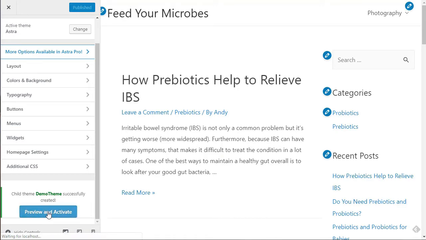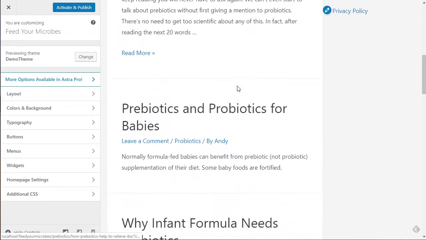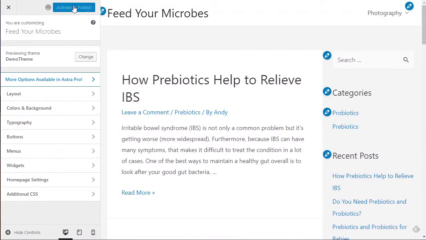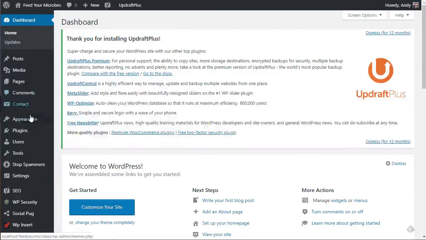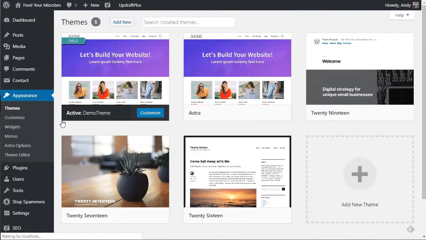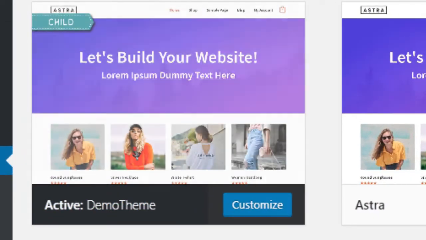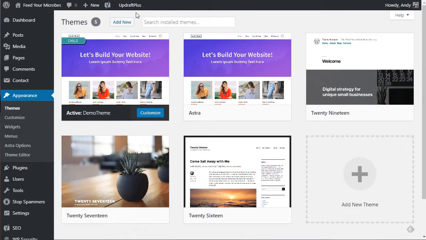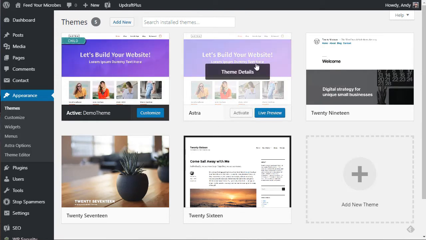Preview and activate. Let's click on that. And what we're seeing now is the child theme being used. Let's activate and publish. And now if we close this screen and go back to the Appearance Themes screen, you'll see that our demo theme is now the active one. And you can see up here it says child. That just indicates to us that it is a child theme and that whatever we do, don't delete the parent theme. So we can now make changes to this child theme, and if the parent theme updates, we don't lose those changes.